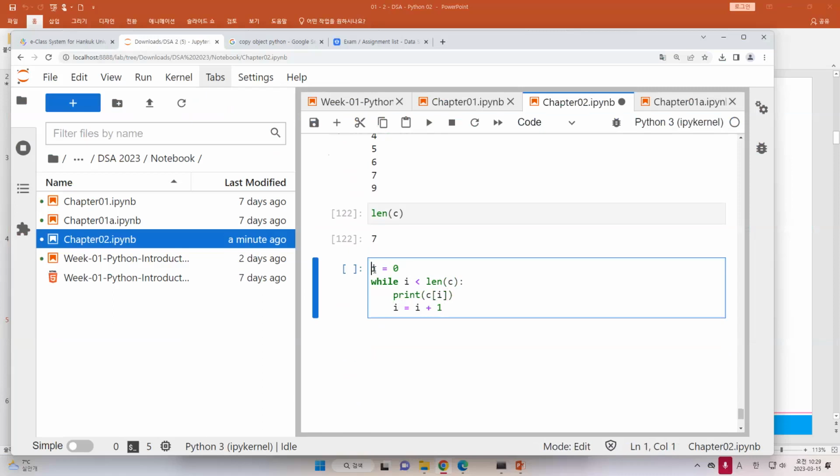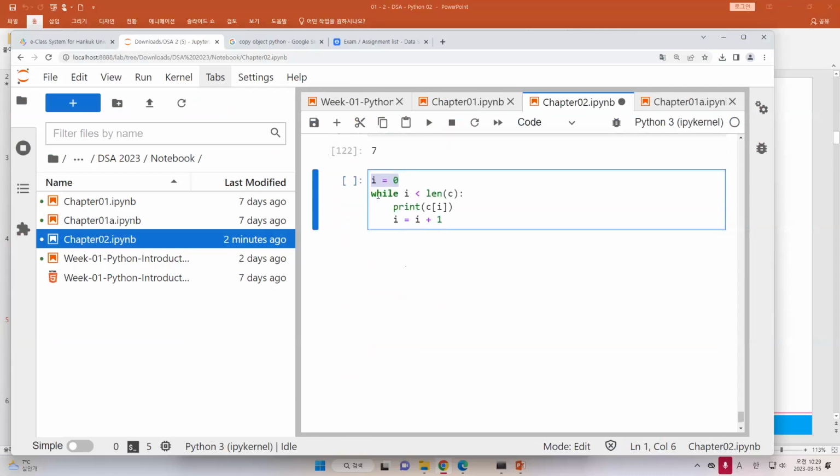So I will make index I, the starting value is 0, and then I will check if the index I is less than the length of the list C. If it is true, then I will print the C, which is the list, at the index I. What is I? I is 0. So I will print C index 0. After I print this one, I will be added by 1. Then I becomes 1. 1 is less than 7. Yes. So we print index 1.